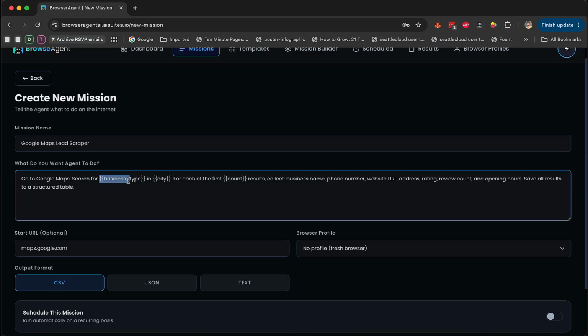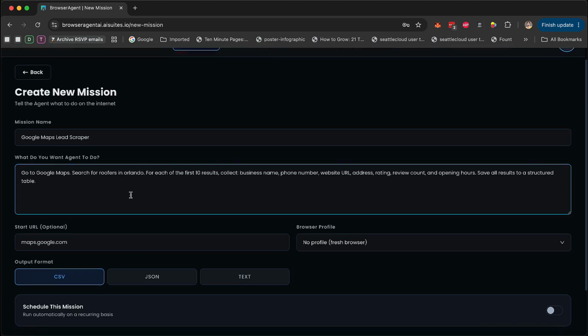Go to Google Maps and search for. So what I'm going to do is replace business type with roofers in Orlando, for each of the first 10 results. Collect business name, phone number, website, all these details. Save all results in a structured table.